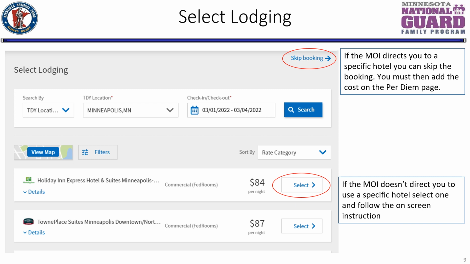If it's a hotel that's out on the economy, they can stay wherever, and you can search the listings down below where you can select the lodging that is in the government DTS rates. If the MOI states they're supposed to go to a specific hotel, then you'll want to click the skip booking up at the top.